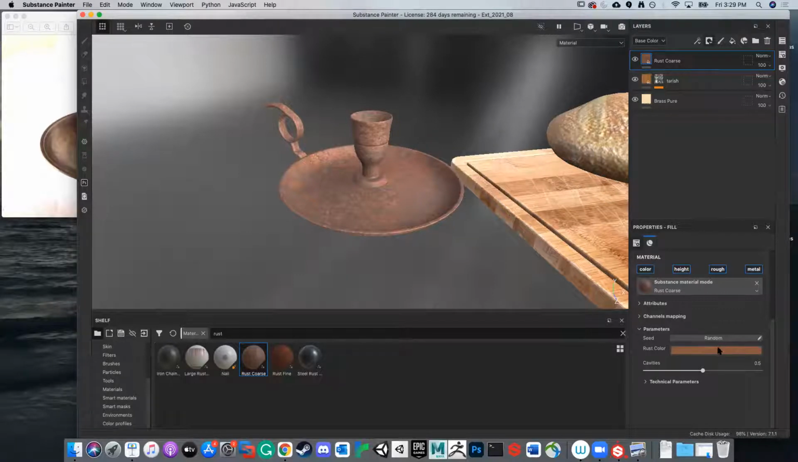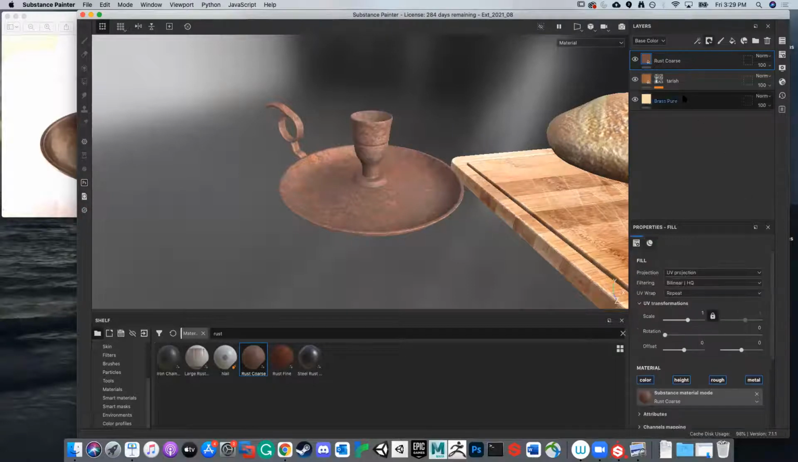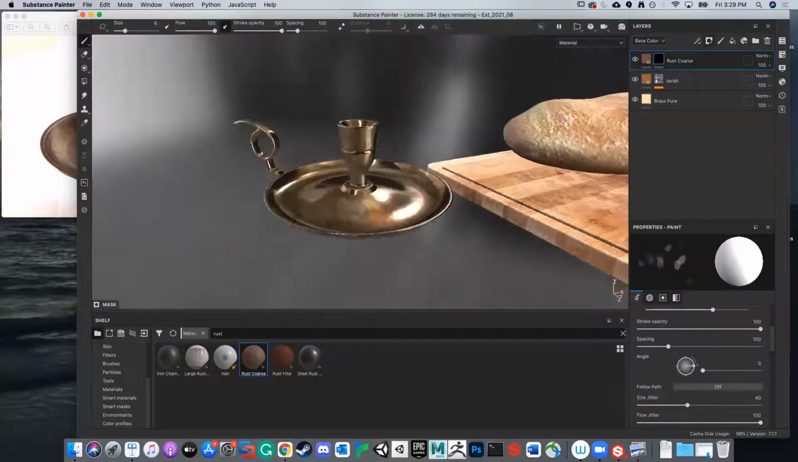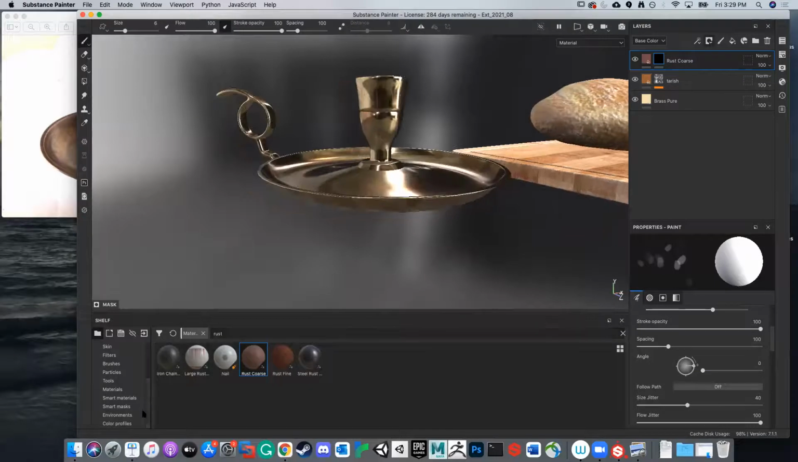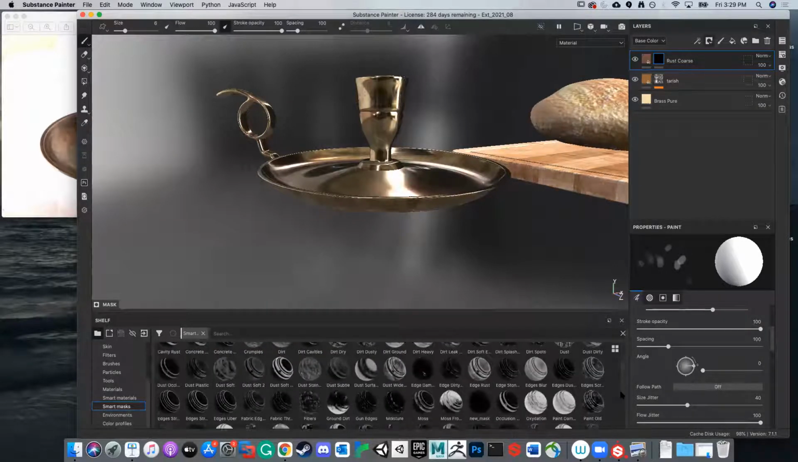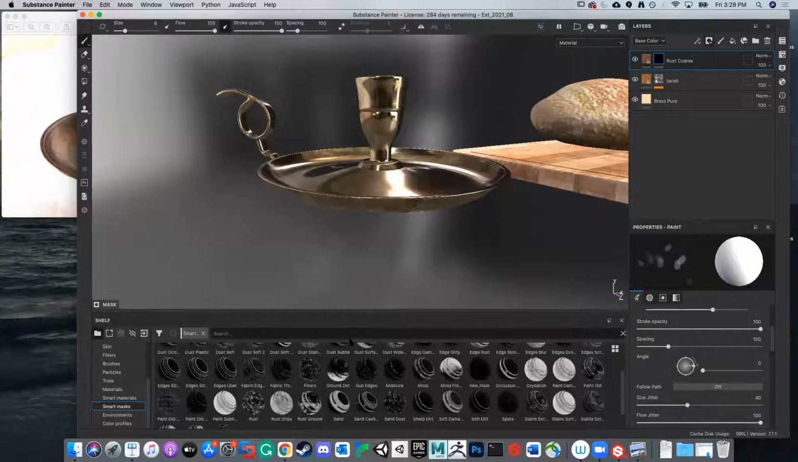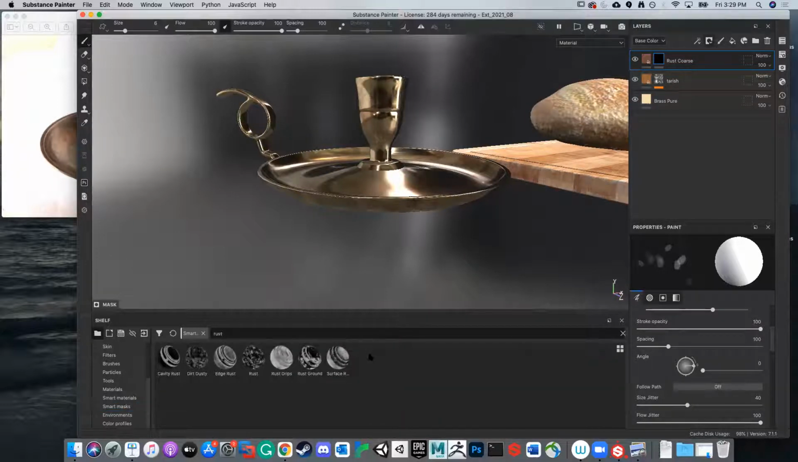Change our color. I've got reference, but this is fine. Doesn't really do much. Anyway, that's our rust. Of course, we're going to add a black mask. Can add a smart mask. And there's a couple in here specifically made for rust. There's surface rust.